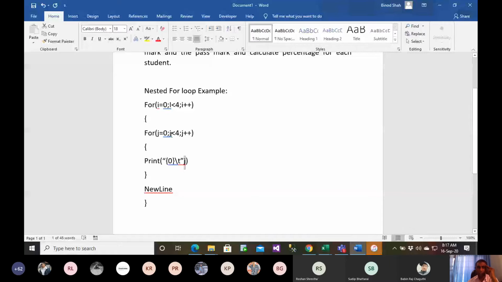Now the value of j is no longer 4. The value of j now will start with 0, and this will iterate from 0 to 3. So again, this will print 0, 1, 2, 3. This will go up, but the i value will now be 2. The condition is true, so this will again print 0, 1, 2, 3.